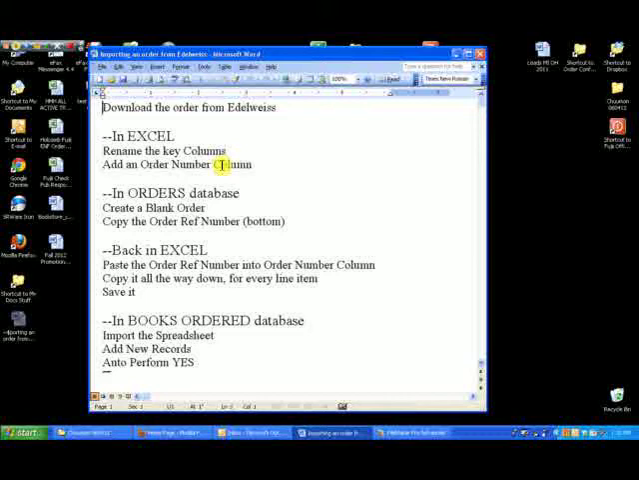orders database. So once you have those fields set up, we'll go to the orders database. We'll create a blank order for the customer. And down near the bottom of that order, you will see an order reference number. We're going to grab that, and we're going to bounce back to Excel, paste that order reference in for all the line items, copying it or filling it all the way down. We're going to save that Excel file. Finally, we're going to bounce over to the books order database in Chuumon, and we'll import that spreadsheet.